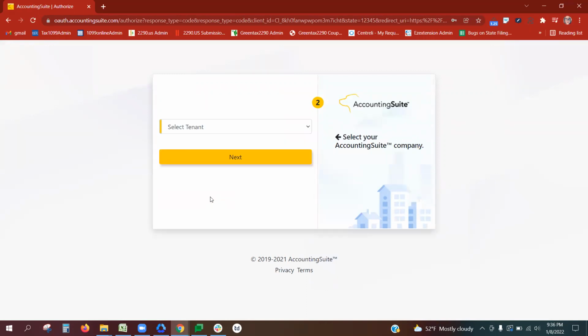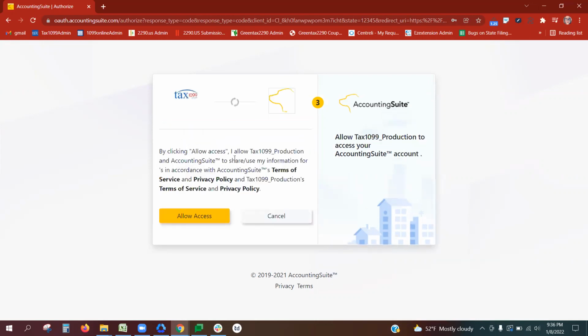At this step, you will want to select the tenant or the company that you want to do the import for. If you have multiple tenants or companies in your AccountingSuite, you will only be able to import for one company at a time. You can select the drop-down menu and it will list each company or tenant that you have in your AccountingSuite. Select the company that you want and then choose Next.